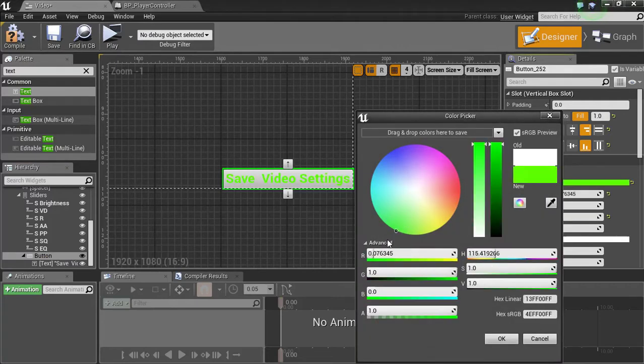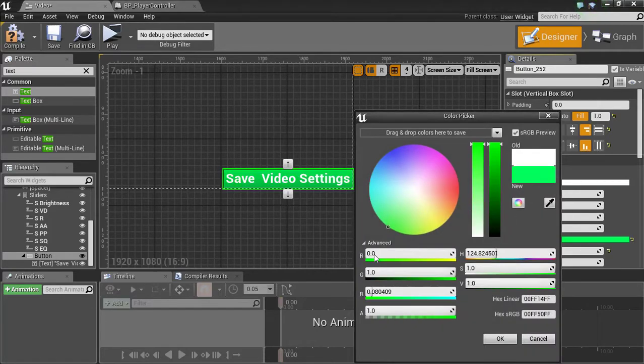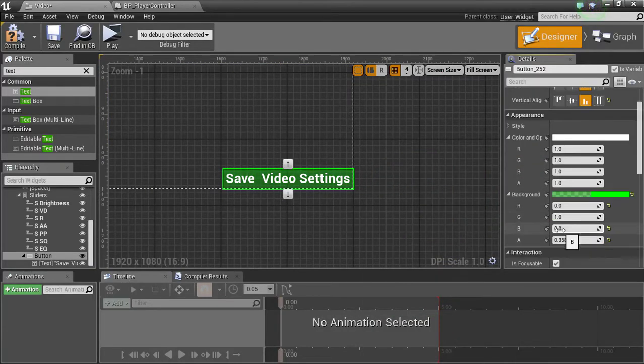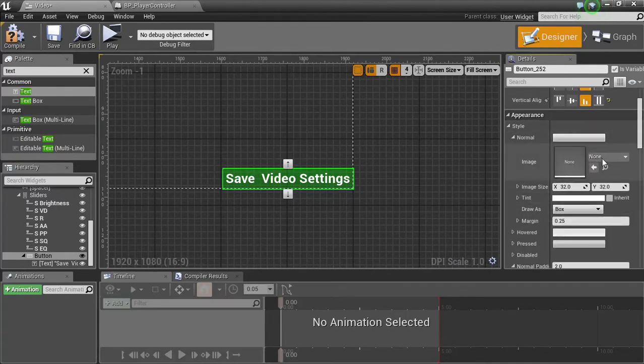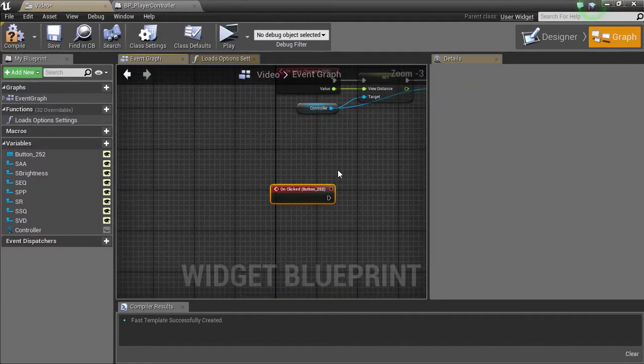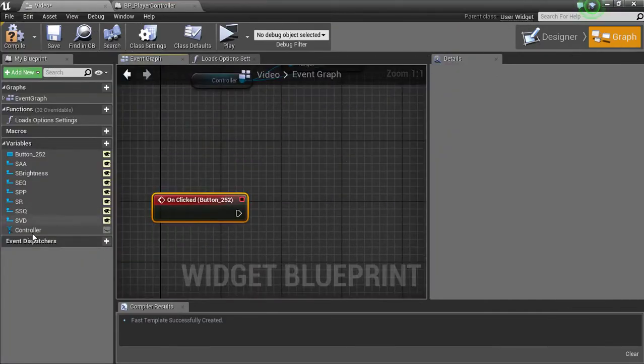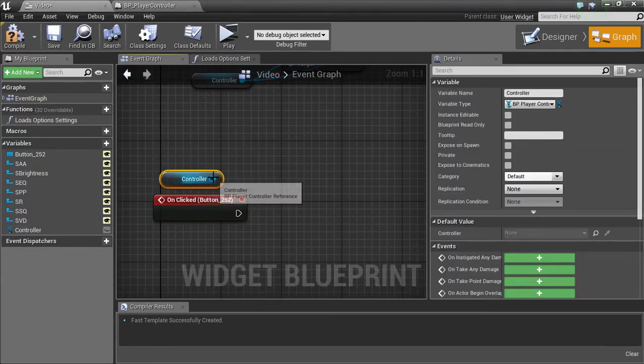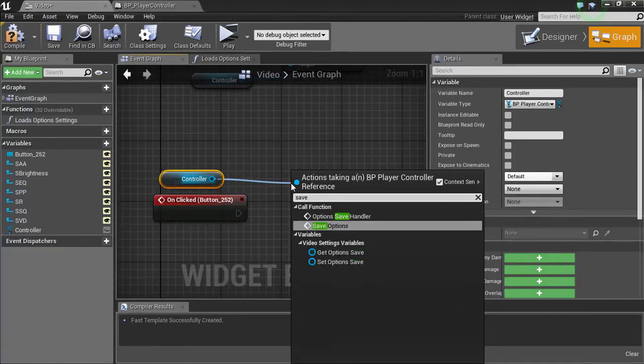Color and opacity. Oh, that's the letter. Let's set the background. There we go. Let's take out the red. Make her a little invisible. Okay. Now I'm gonna change the style to image, just because I like the faded edges. Compile, save. Now we gotta do it on click. On clicked. Okay, we're going to get our controller, and then we're going to say save options.